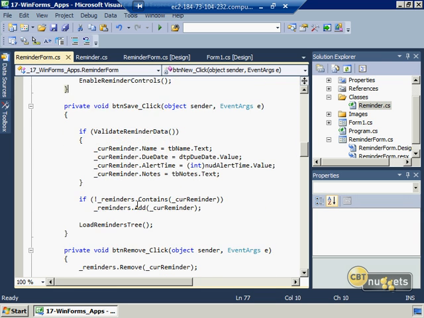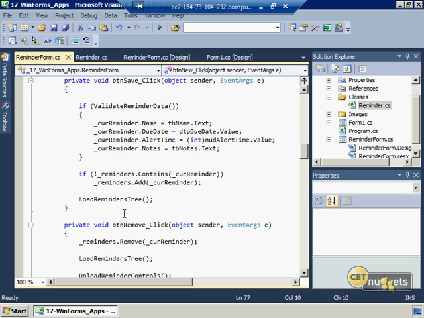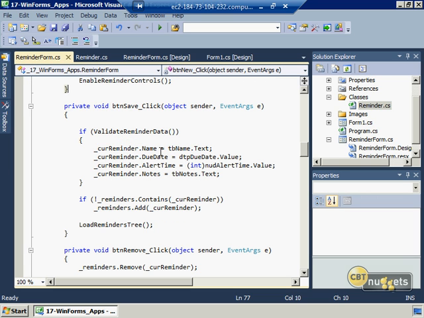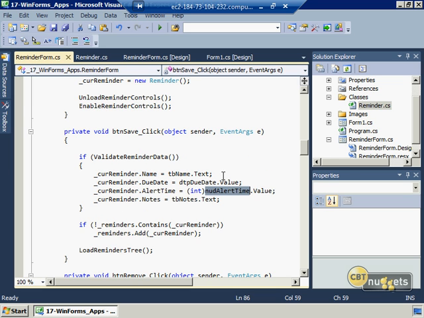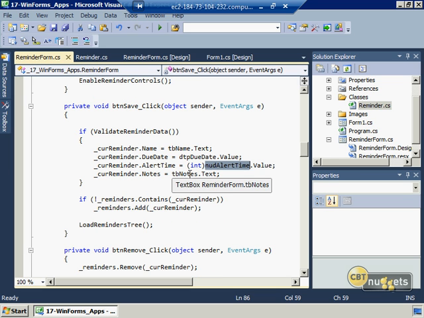And saving it here just does a validate. So I've got a little validation routine just to make sure they have the name set in there and all that good stuff. Set the due date, set the alert time, which we convert to an integer based on the value inside of the numeric up and down control there. And then our notes. So again, this is that manual part I was telling you about. With data binding, you wouldn't have to do all this because you'd set up data binding to your class and it would just be there.